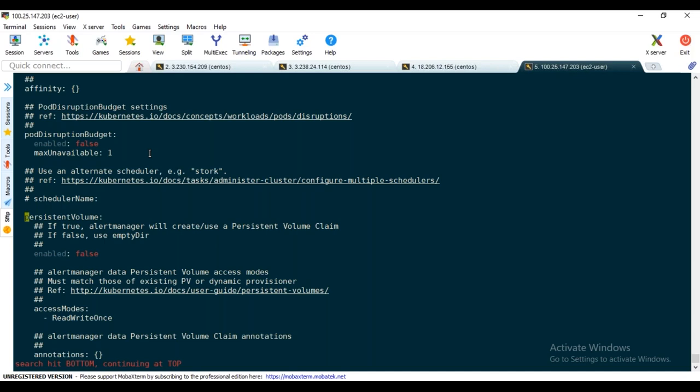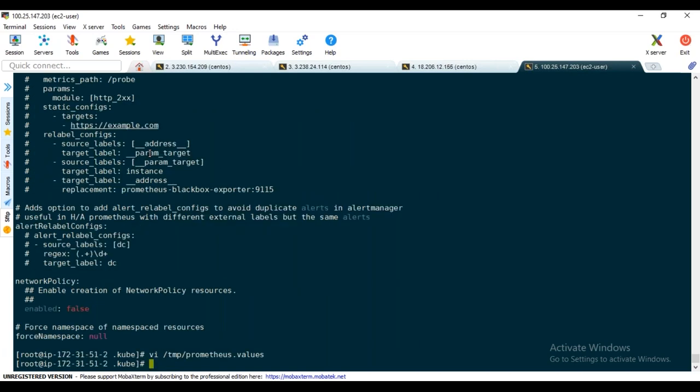Okay, now that's it. These are the changes we needed to do. And once it is done, save this file. Once this is saved, this is in local. Now the Helm chart is in the stable location, in the repo. Now I would like to install it by using this values.yml file. I don't want to use the default values.yml file, which comes from the Helm chart.